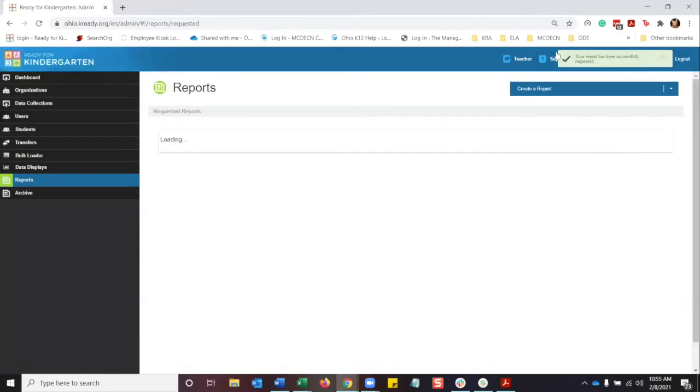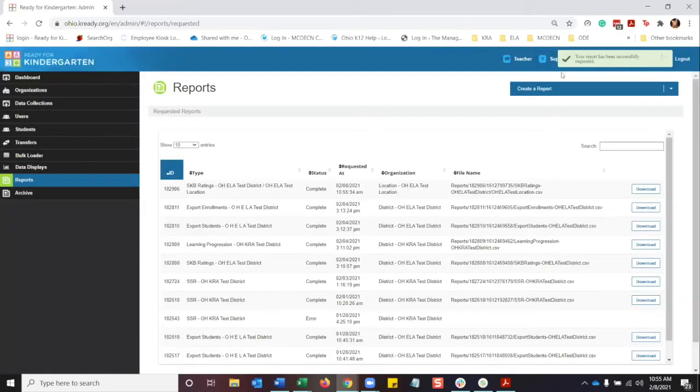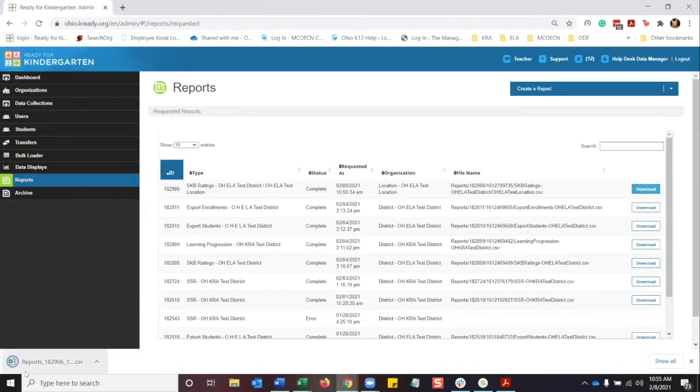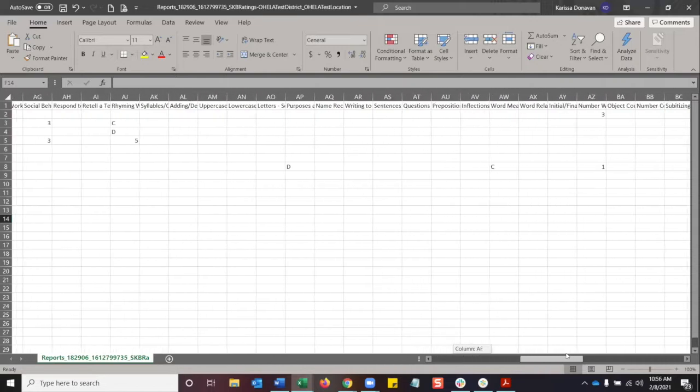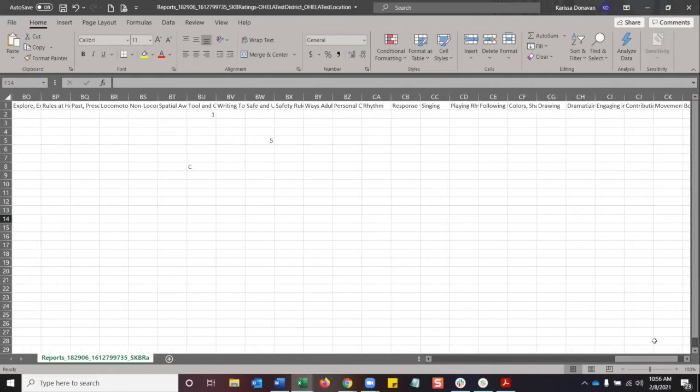Close out of that, and you see your report successfully requested at the top. When that pulls up, it's going to show the SKB rating report and then the location. We're going to do this quickly for time purposes, but I just want to give you a rough view of what it's going to look like. You can see all of your students listed, their teacher, and what scores have been entered for those students for all 72 learning progressions.